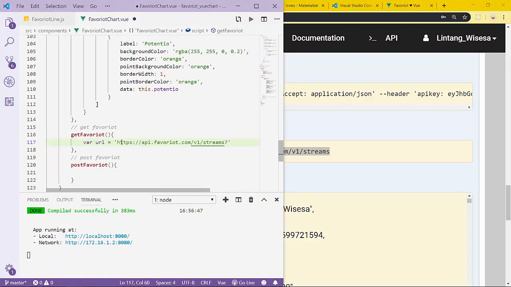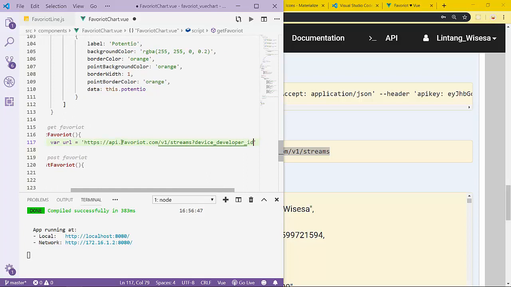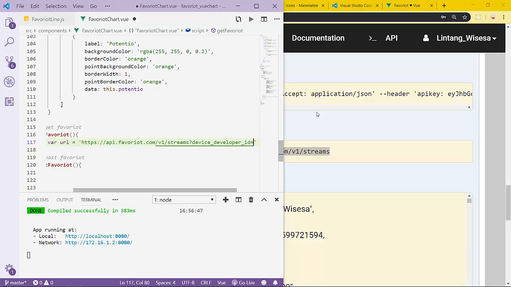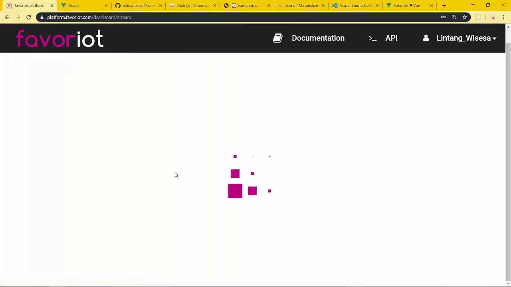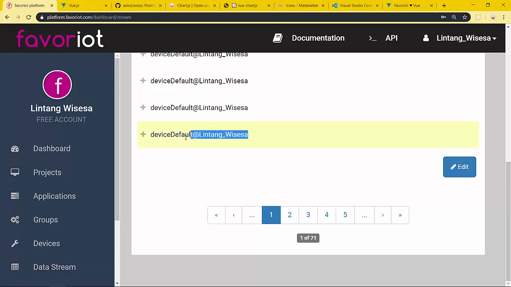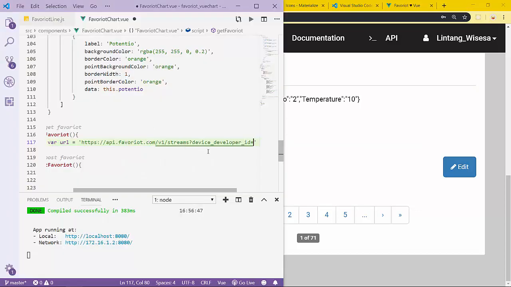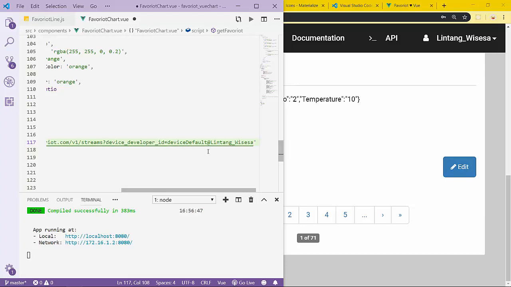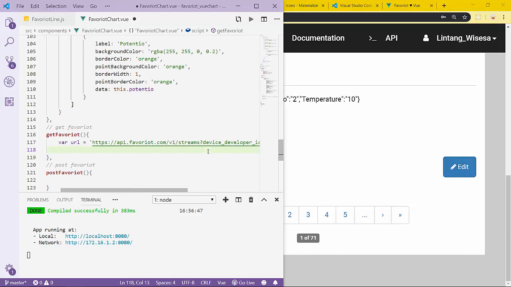Also, I can define my device developer ID here. Device developer ID equals my device developer ID. Okay, let's go to data stream, and here is my device developer ID. Copy it, insert here, device default at lintang_wisesa, and also I just want to get 10 latest data, so I can type max equals to 10. Okay, after that let's declare the header requests, headers.